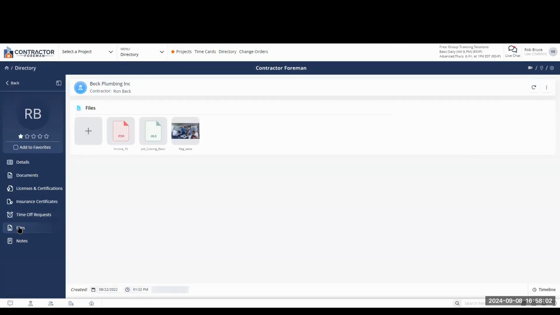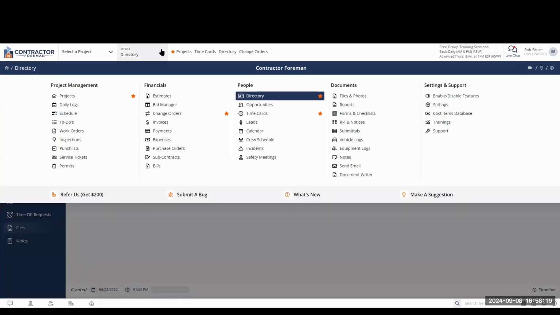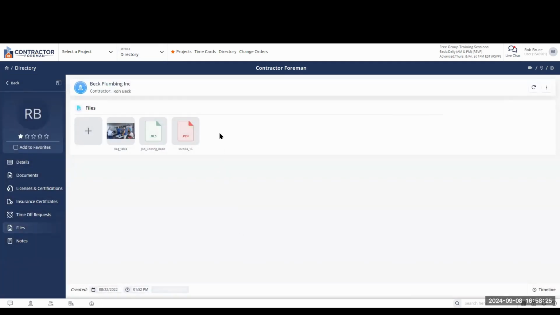And then just any other files that got loaded up. So this is from anywhere in the system, whatever it was. The drawings that I sent them would be in here. Backup documentation on a change order might be here. Whatever I loaded up in any of those modules that had to do with this contractor is going to show up here. I don't have to move them there. I don't have to tell the system to send them there. Nothing. It's just done automatically.